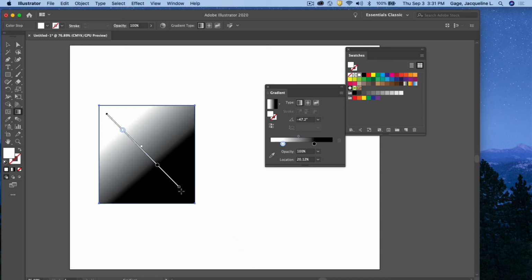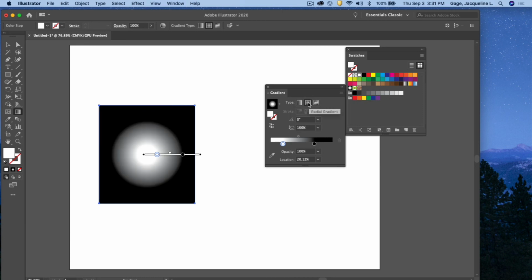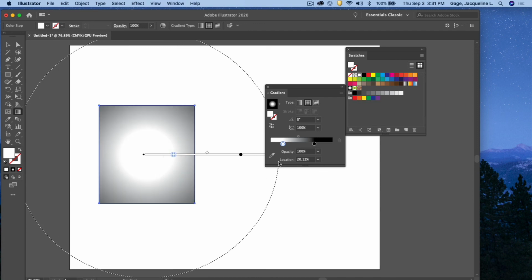Shorten it up, and I could rotate it. Again, you could switch back to radial, and then you could go back to the freeform. Okay, you can always come back and I could adjust that gradient by pulling out on that gradient. Okay, the gradient tool is a lot of fun.